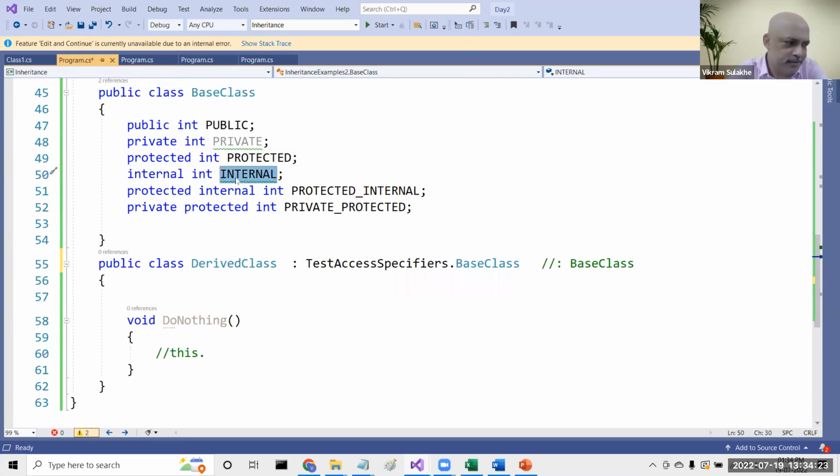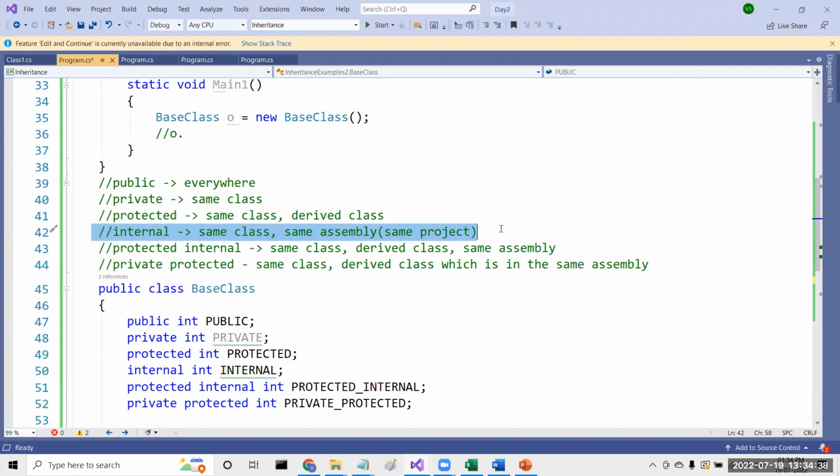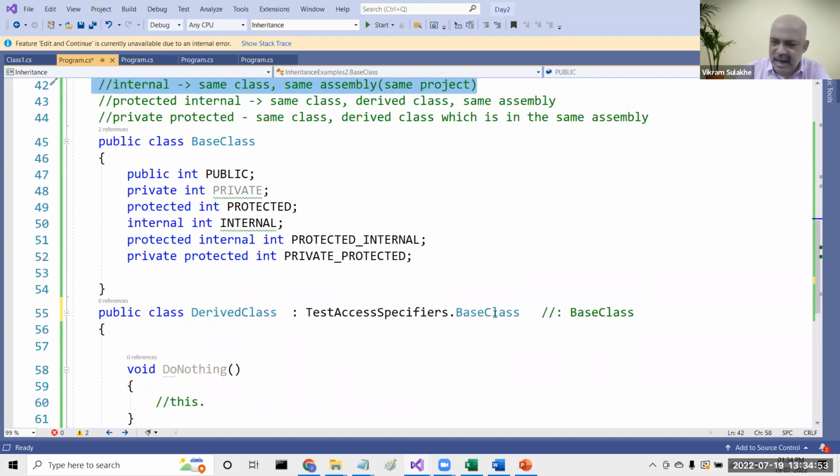Would internal be available? Some say it will be available because it's a derived class. Does internal say derived class? Look at the definition. I'm highlighting it: same assembly. Does internal have any definition of derived class anywhere? No. So let me ask the question again. For internal, is it in the same assembly? No, it's a different project now. So would internal be available here? No.